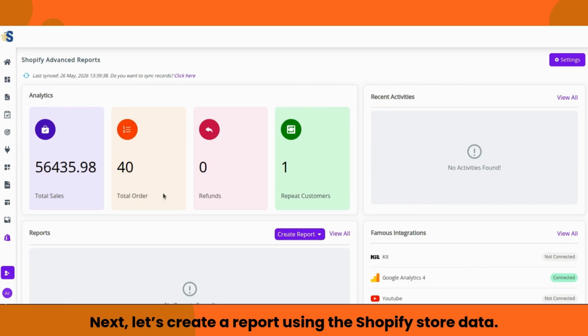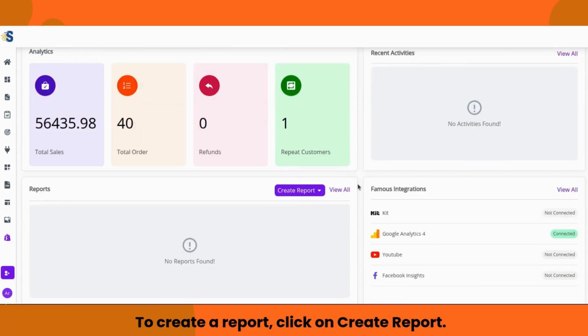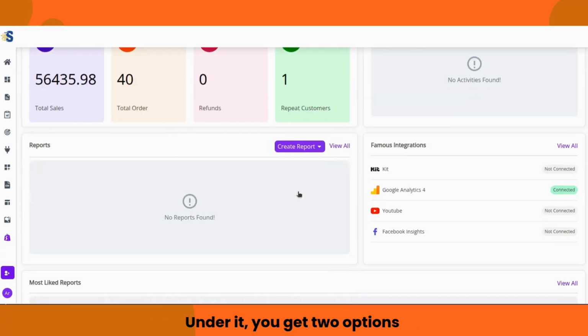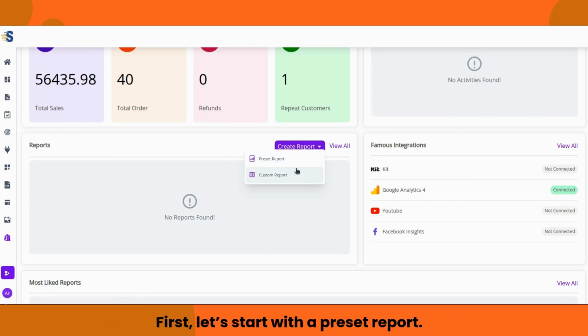Next, let's create a report using the Shopify store data. To create a report, click on Create Report. Under it, you get two options. Either use preset reports or create a custom report. First, let's start with a preset report.